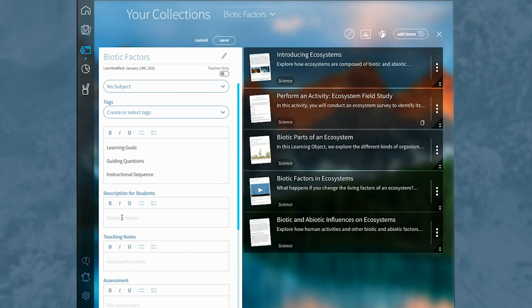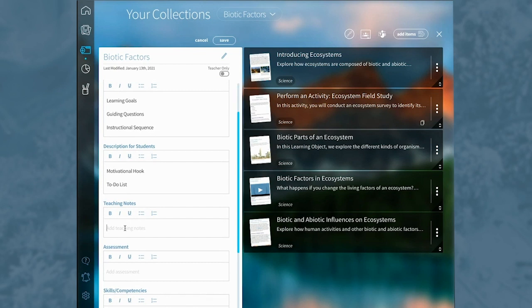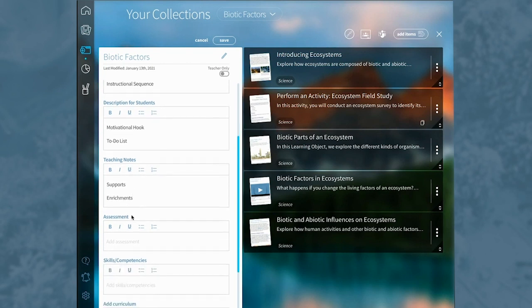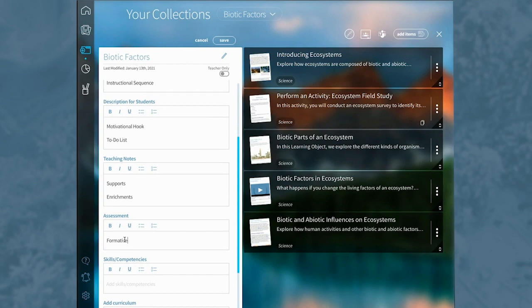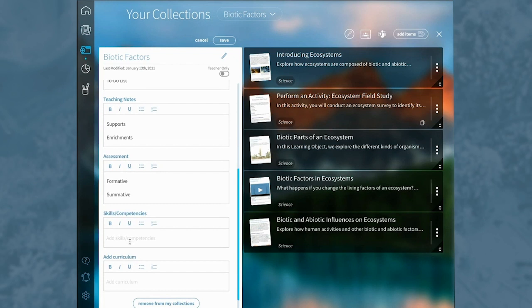Under the description for students, there's a motivational hook of some sort. And I'm actually going to add one of my own, which is a to-do list. I like to give my students instructions right in the wrapper of the collection because I share the entire collection with them. Under the teaching notes in the Edwin collections, they put supports and enrichments. So I'm going to do that. Assessment, I've already said that I like to have formative and summative. And then if I really want skills and competencies, I can do that.